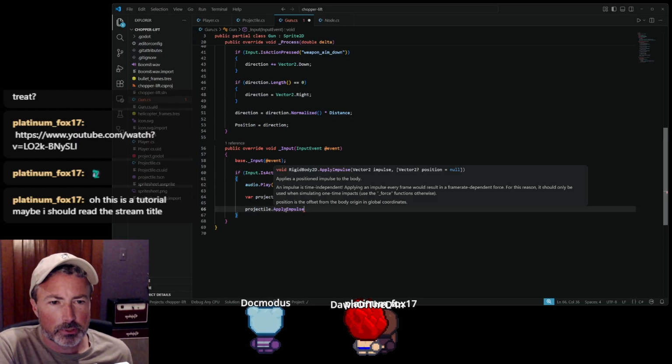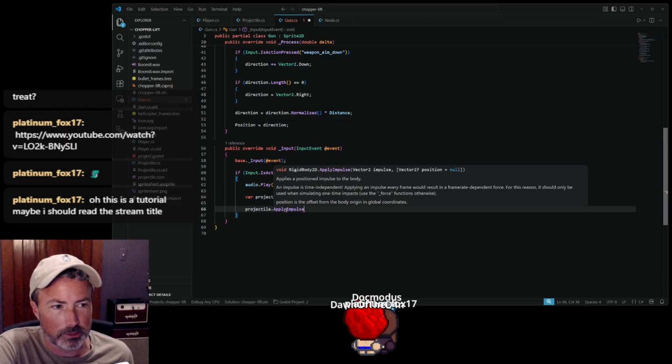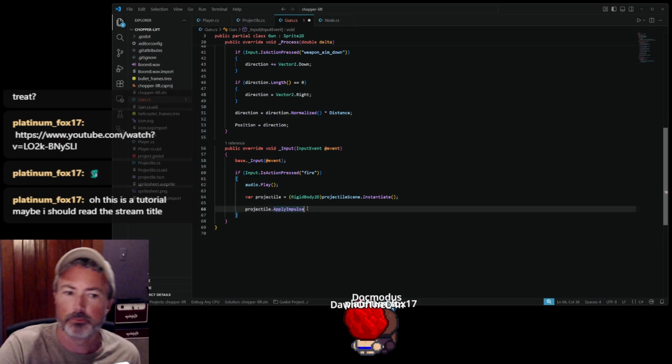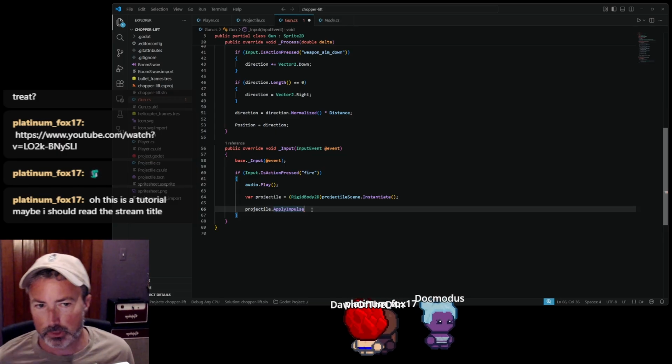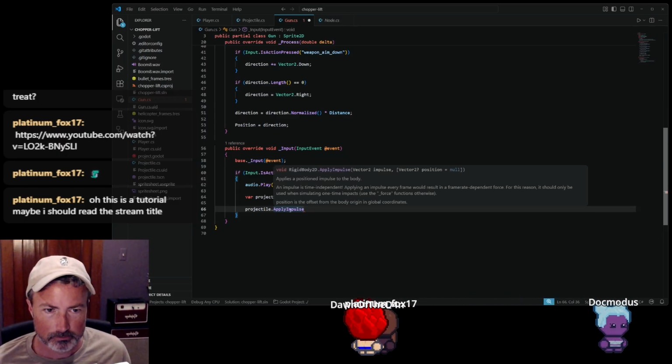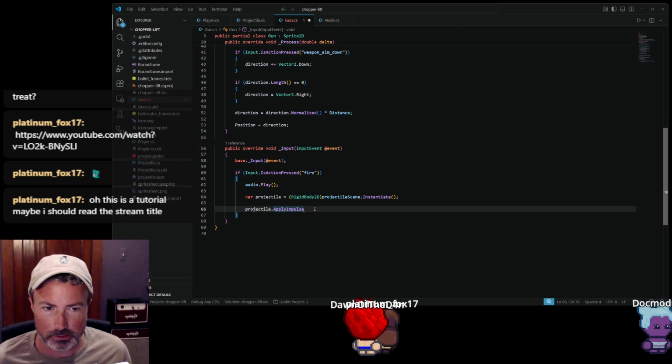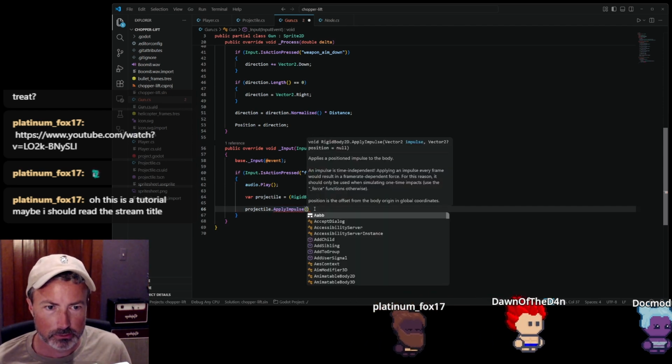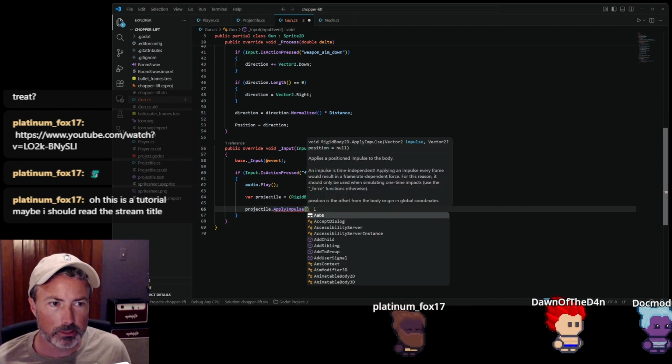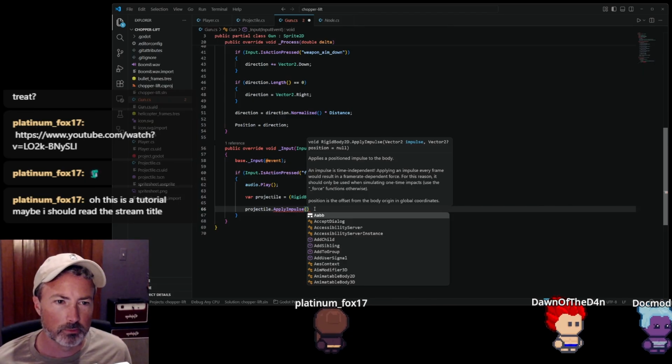Applies a position impulse to the body. An impulse is time dependent. Applying an impulse every frame would result in a frame rate dependent force. Okay, so yeah, we just want it to be the single apply impulse. And we need to give it a direction with a force applied to it.